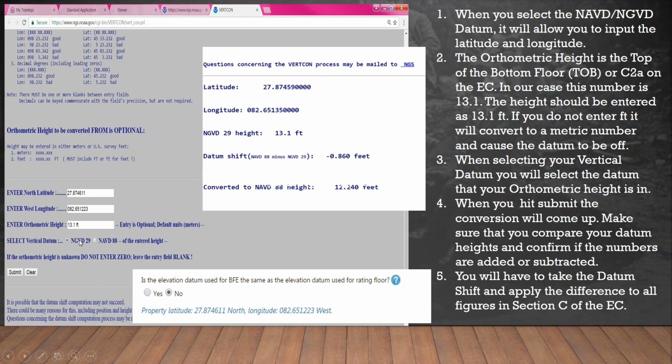The next part of this, it asks you to put in the orthometric height. The orthometric height is actually the height or the elevation figure off your elevation certificate in Section C. I do recommend that you just go ahead and default that to line C2A, which is normally your top of the bottom floor, or your TOB, as you'll see it listed quite often in places. So you would just take that figure off your Section C, line C2A, and input that. In our situation, it is going to be 13.1 feet.